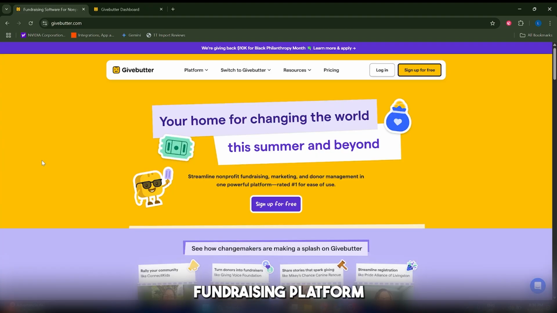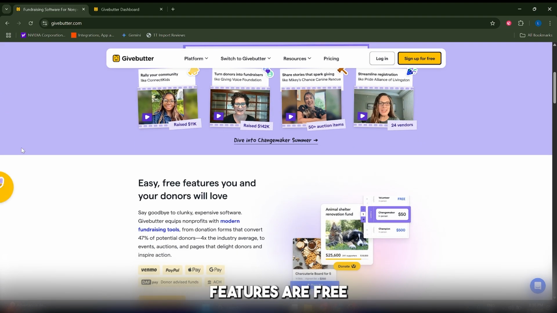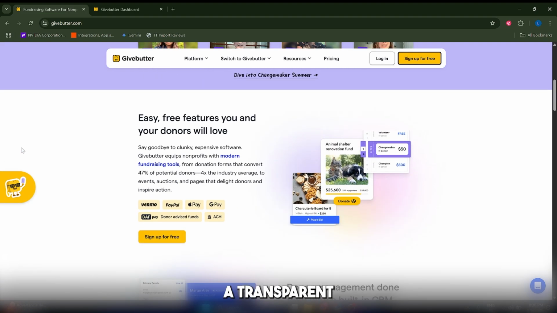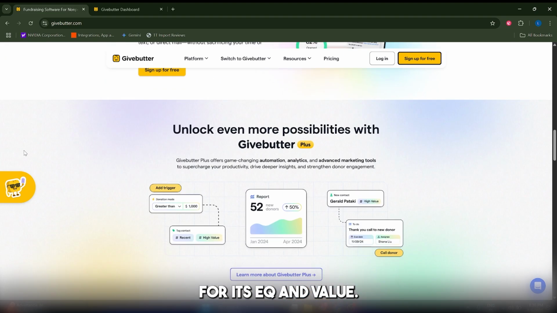Givebutter is a modern fundraising platform for nonprofits and change makers. It includes donation forms, fundraising pages, event ticketing, peer-to-peer campaigns, auctions, CRM, communications, mobile giving, and payouts. Many features are free thanks to a transparent tip or fee model. It is paid for its ease and value.